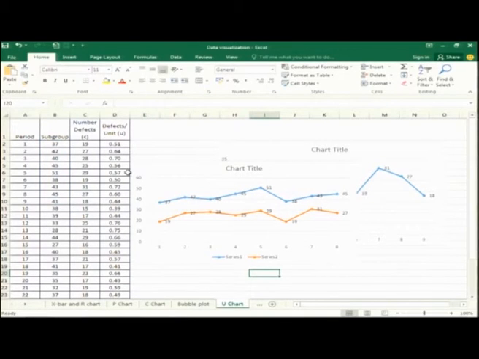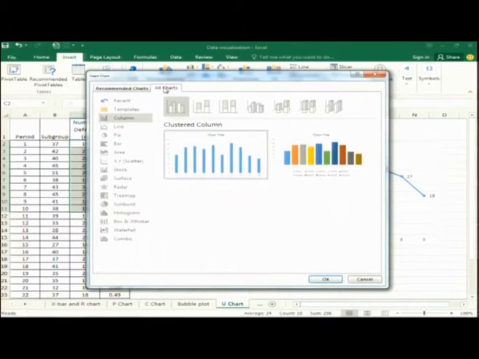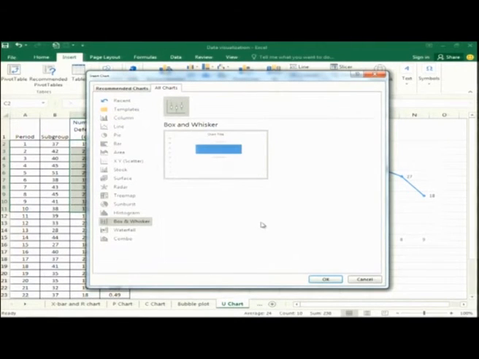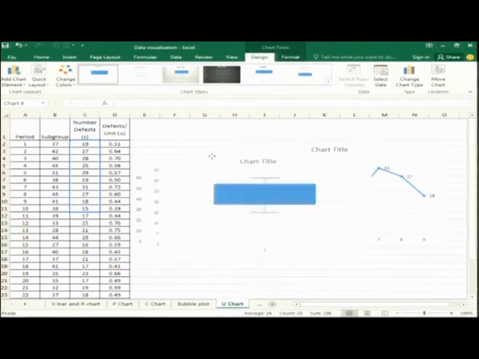The last chart I'd like to show here is the box and whisker plot. Let me pick these 11 points here. I picked 11 points because I would like to show you the median. So insert, go to all charts, recommended charts, and in all charts we have box and whisker. So this box and whisker plot is there. I can have many box and whisker plots like this.